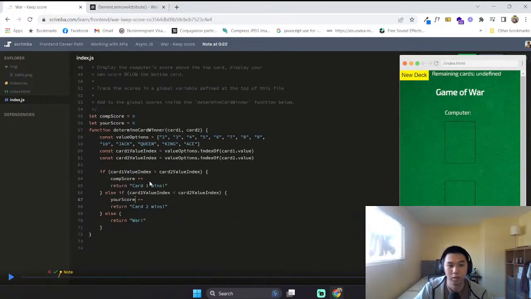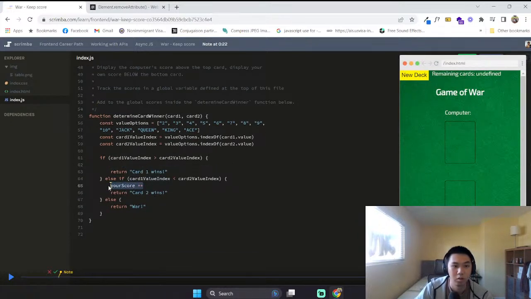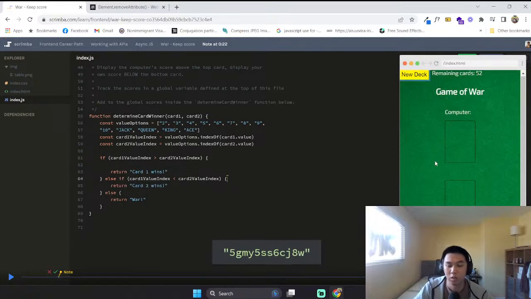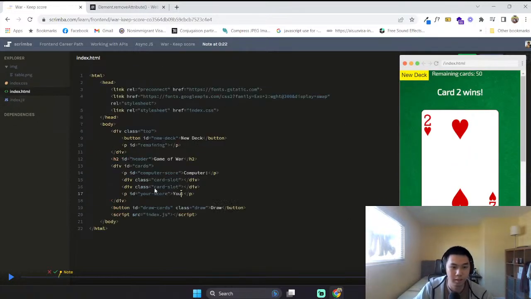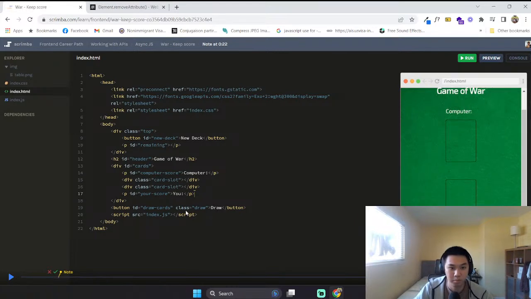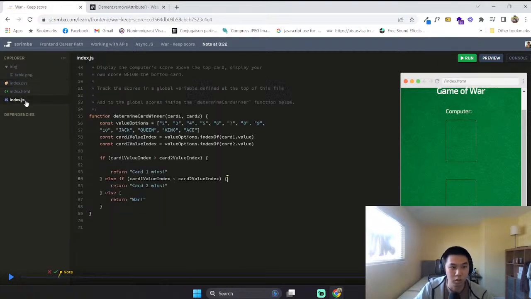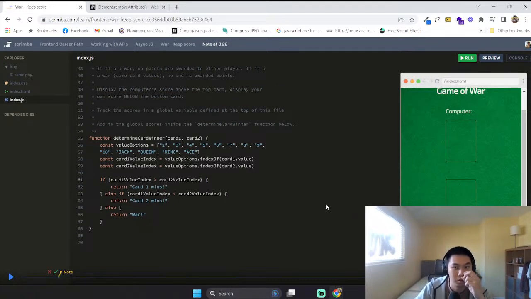Score systems. Try this. Whoa. What? Redo. What the hell is this? So what we need to do is display the text. Return card 1 win.